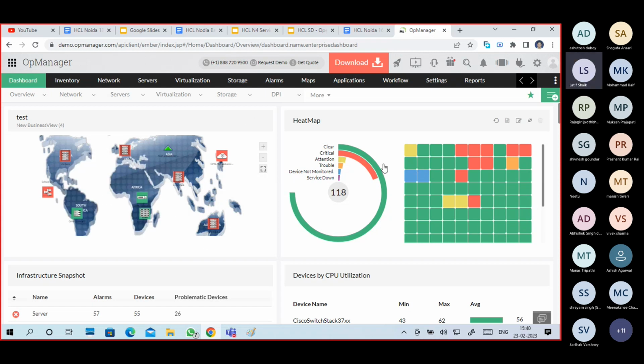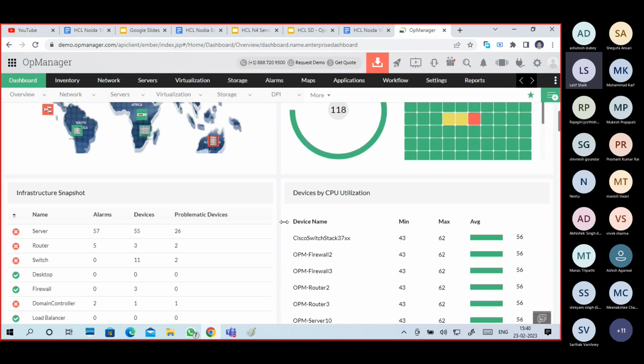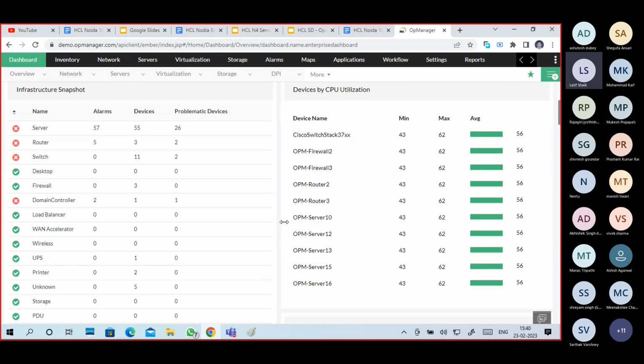Next one is this heat map showing how many cleared events there are, critical ones, attention is required, trouble is required, like that it is showing. So based on that we can understand where it occurred.